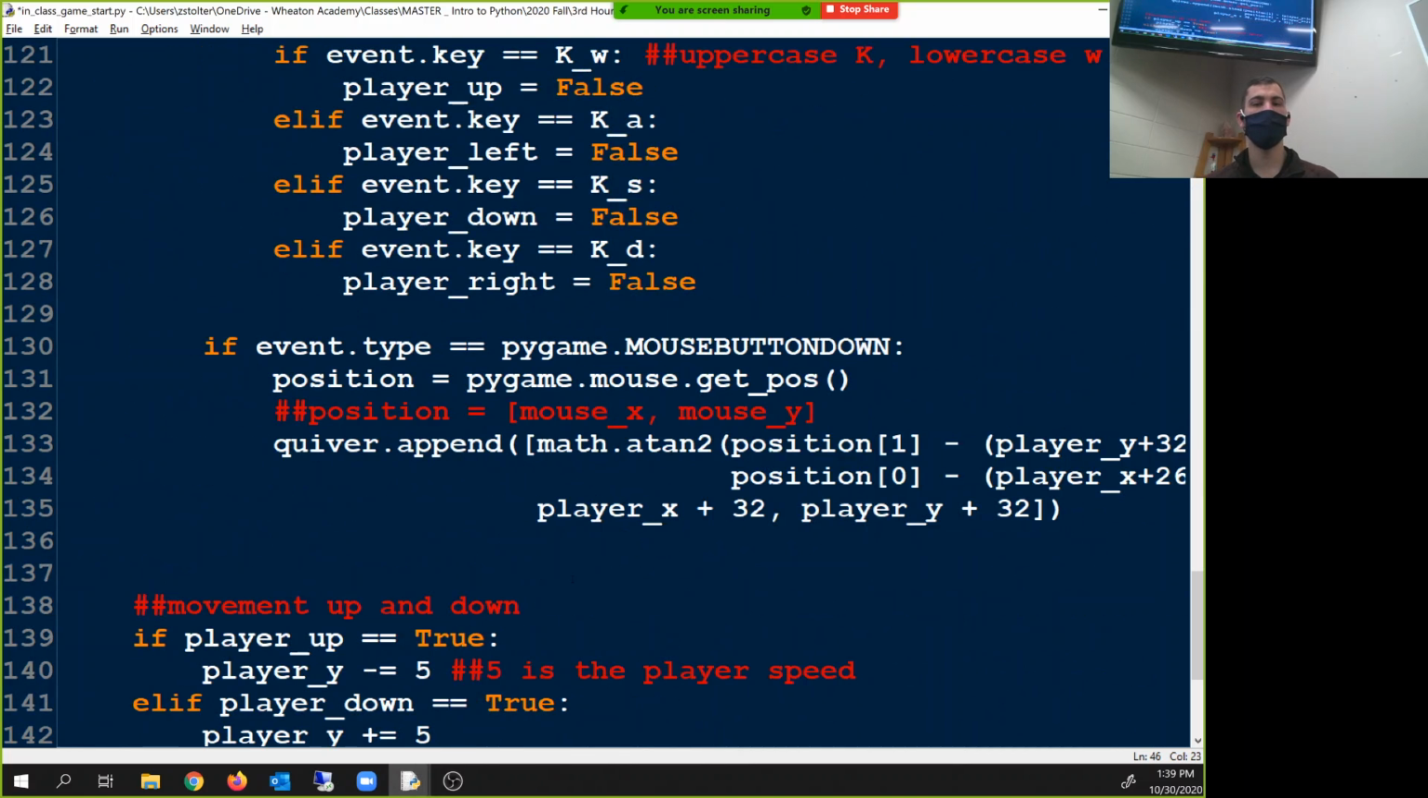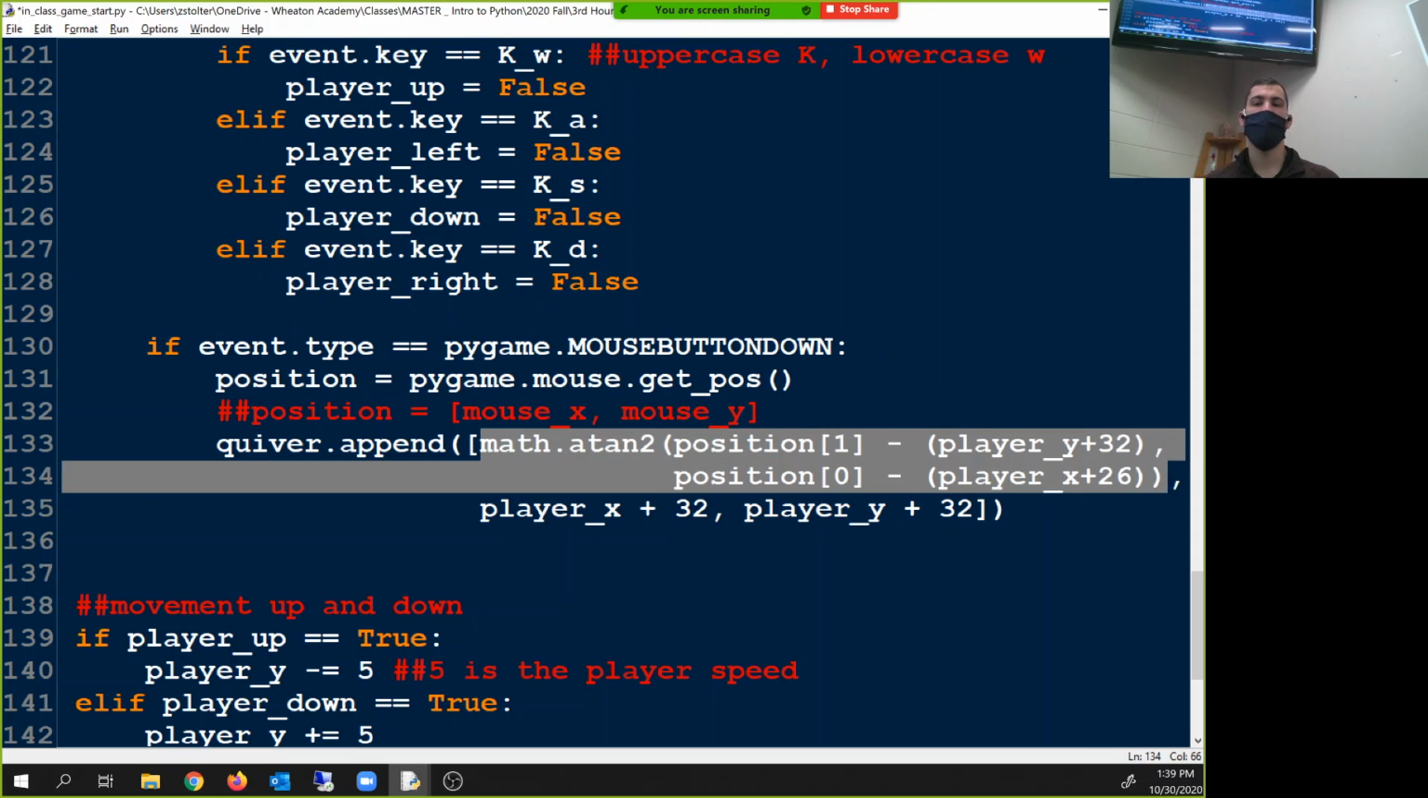Where I copy it from is the event, mouse button down. All I'm copying, right, we do quiver.append, we do math.atan2, and we copy everything until player_x plus 26, and you get the 2 parentheses after that. Once you copy that, paste it for that angle variable.